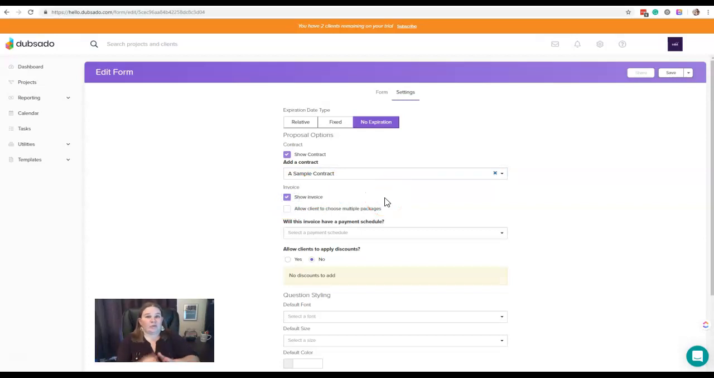So you can make that a three-step process that keeps them on the same page and in the same mindset when they're ready to purchase.